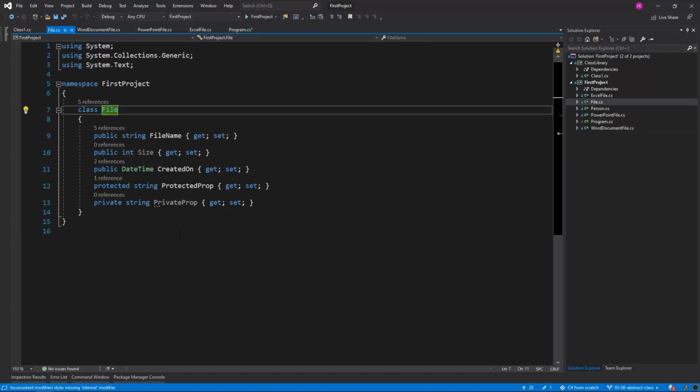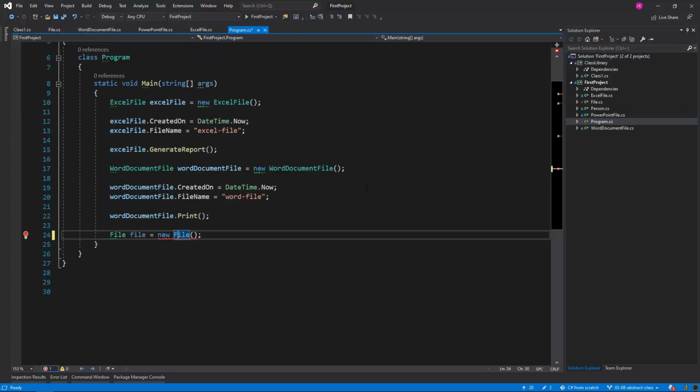Let's go to the file class declaration and let's add this abstract keyword to the class declaration. By doing that, we are marking this class as a class that should be only available for inheritance. If we go back to the main method, the compiler now complains that we are not able to create an instance of an abstract class. And this is what we wanted to achieve.